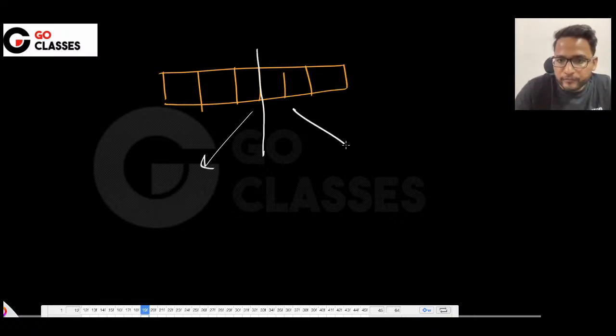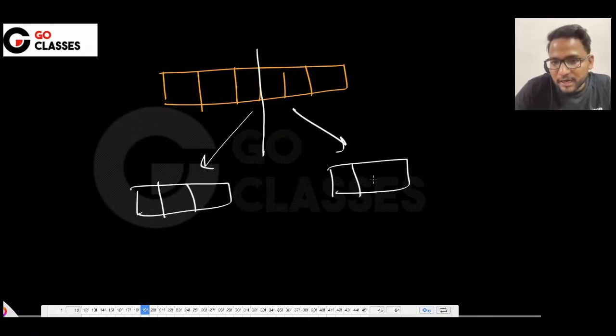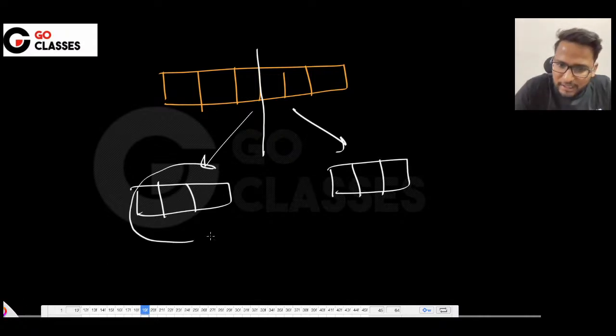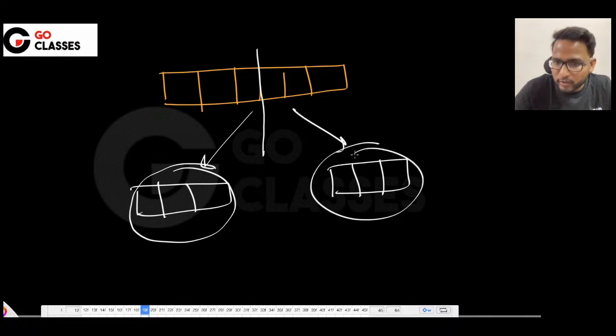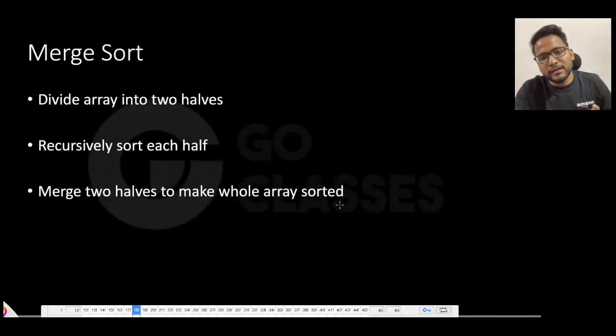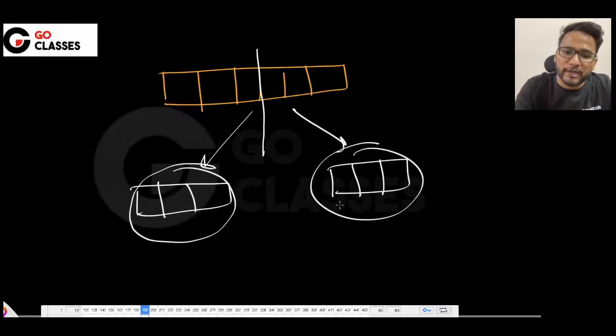So what you basically do: you have an array, and you divide it into two halves. Now the interesting step is that you recursively sort these two arrays, which means you say this array and this array are sorted, and then you combine. So these are the three steps: you divide, you recursively sort the first half and second half, and then you combine.